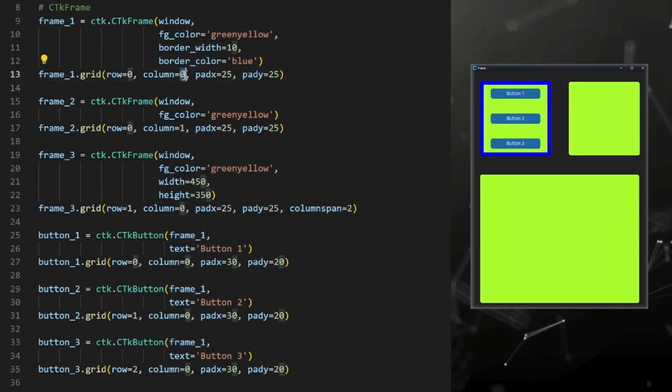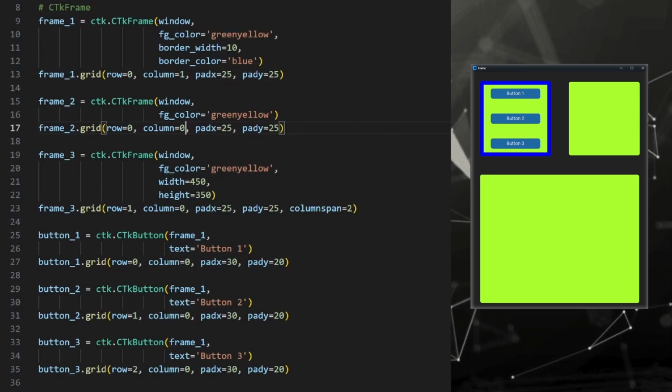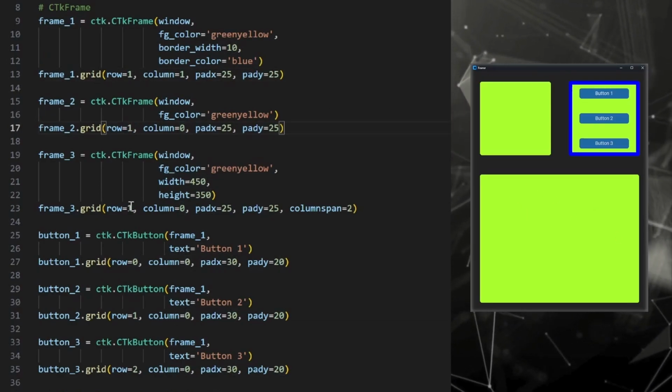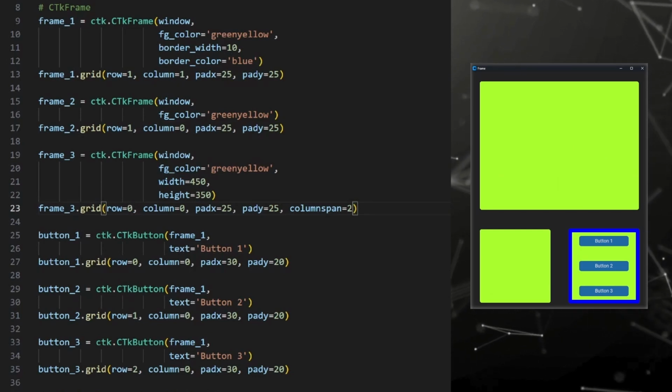You can easily change the arrangement of the frames, and any widgets placed in the frames will also be rearranged. For example, we can swap the 2 small frames, or we place the small frames under the large frame, and as you can see, the button widgets will always stay in the same frame.